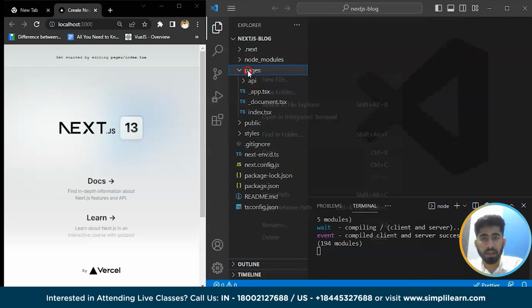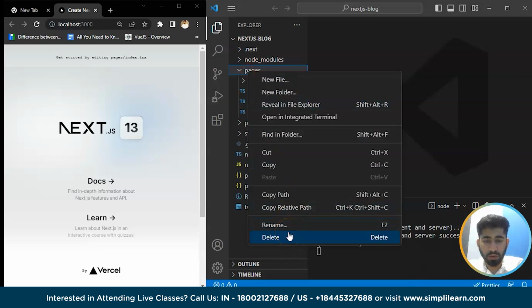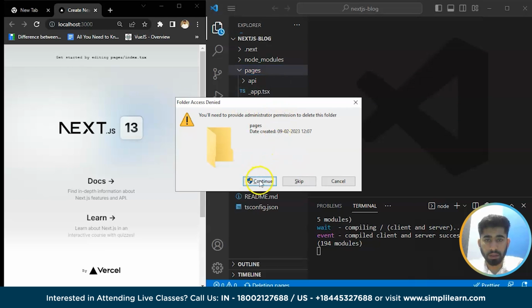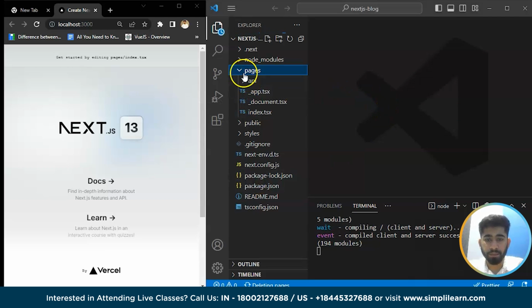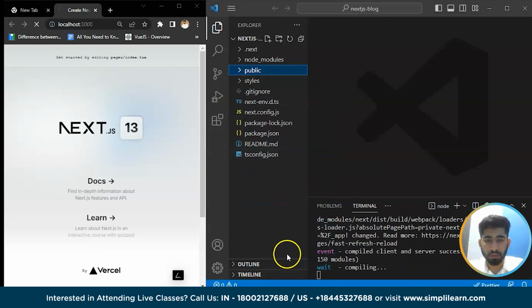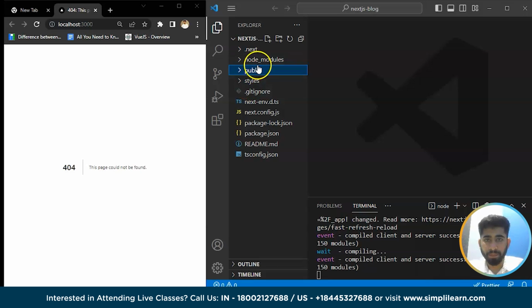Now let's delete these pages because we are not going to use them. Okay, the file has been deleted.